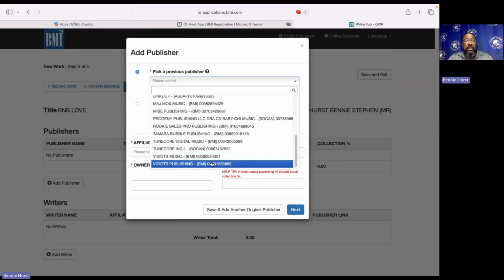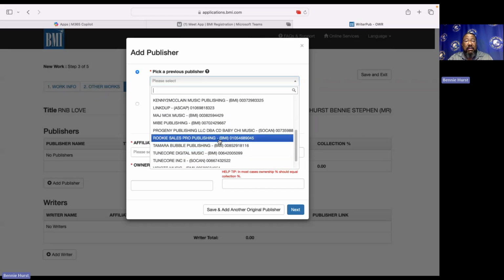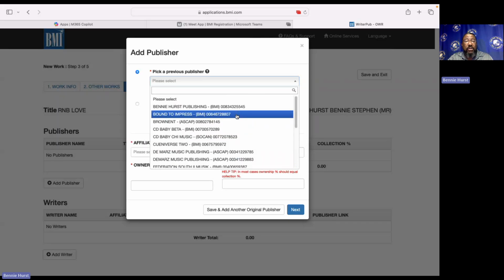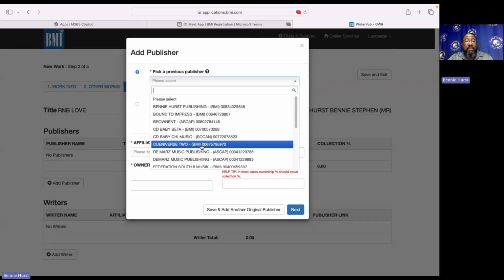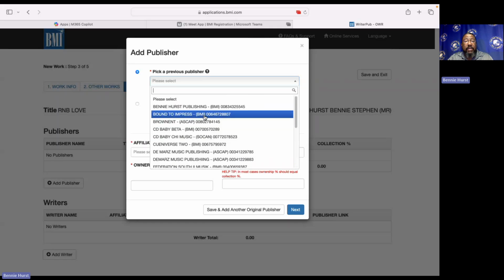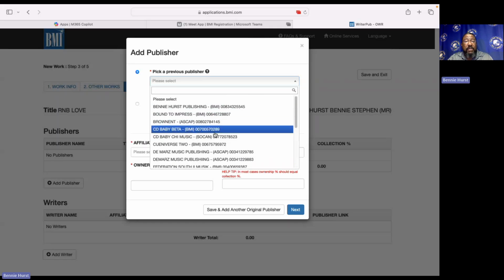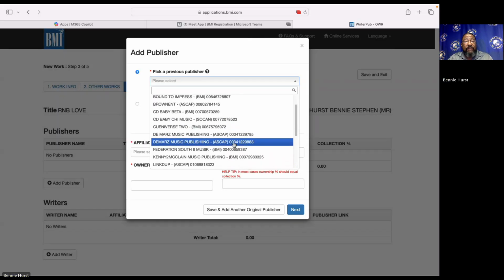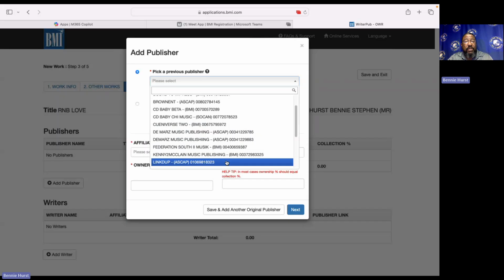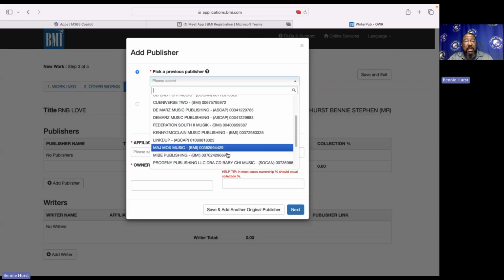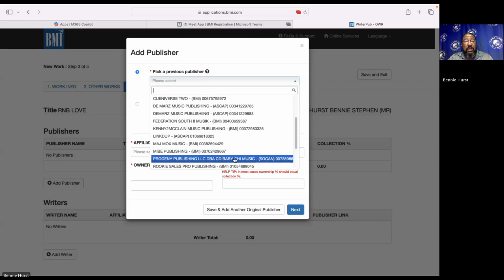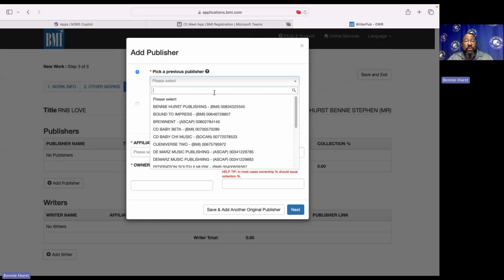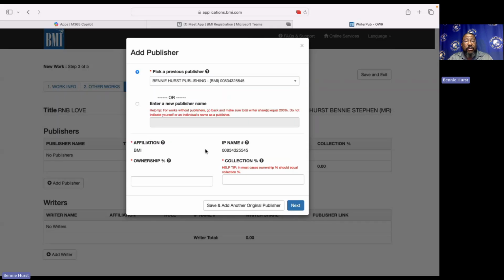These are other publishing companies that I've actually had songs registered with. So if you look, there's a list. I've had music with CD Baby, Bound to Impress, that's my publishing company, Cuniverse, who is a company I was signed to, DeMars Publishing Company, Fed South, Kenny McLean, music company Linked Up, that's ASCAP, Major Mox, Mod Publishing, Baby Shy Music. You see, all of these companies, I've actually had music assigned with different publishers.